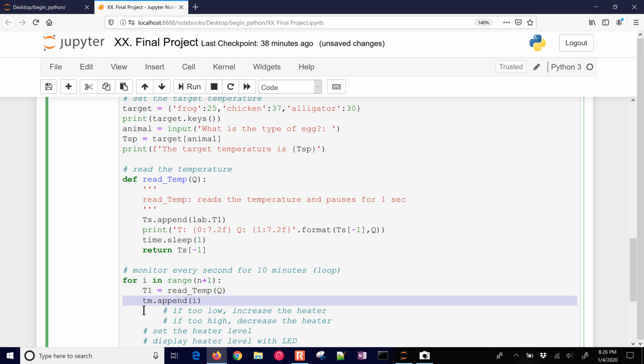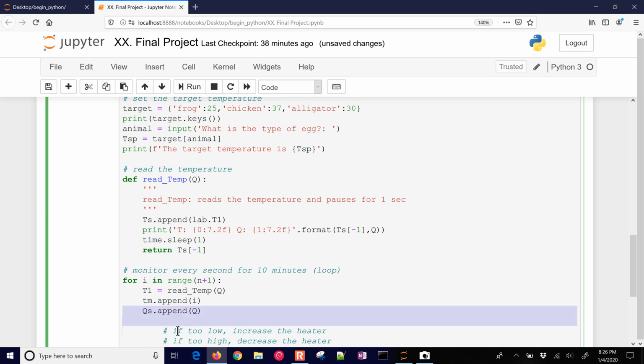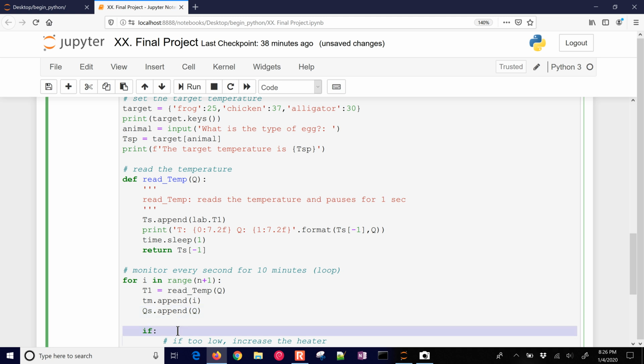And then we're going to append to our time value. And we're going to be doing this every second. So i is going to be our iterator. It's going to be 0, 1, 2, 3. We're just going to append that value to time. And then we're also going to have Qs.append(Q). So we're going to append the Q value as well so we can plot that later.